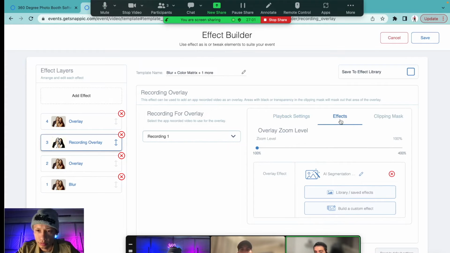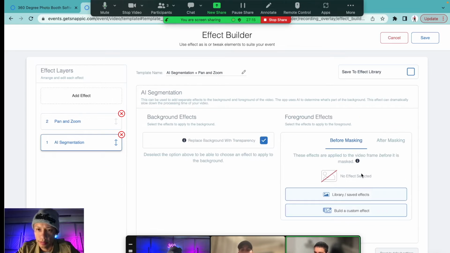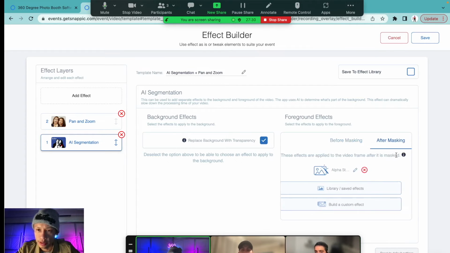You are using AI segmentation, right? This is just so that we can create that transparent effect, like a green screen or a cutout. Under AI segmentation, if you go deeper, another layer, you have before and after masking. The before part uses the background effect to create transparency. And then after masking, where your mouse is.